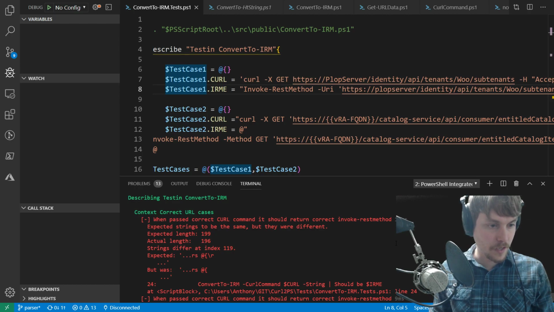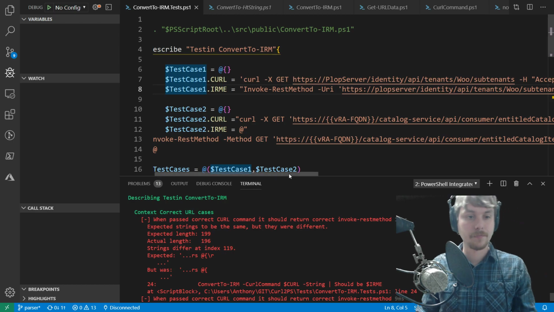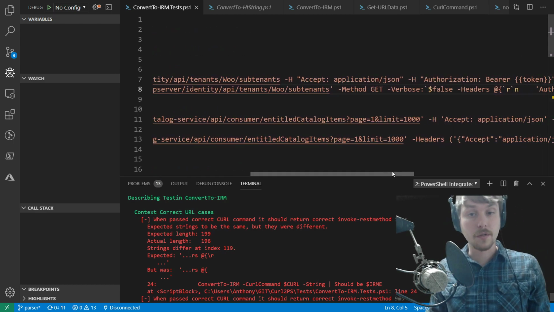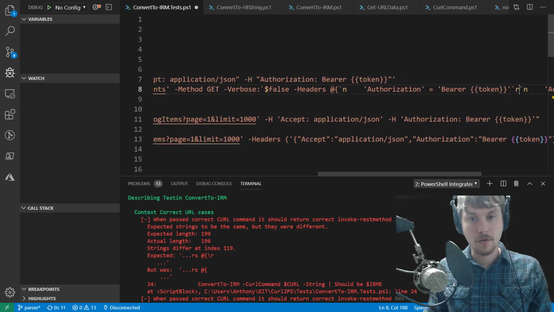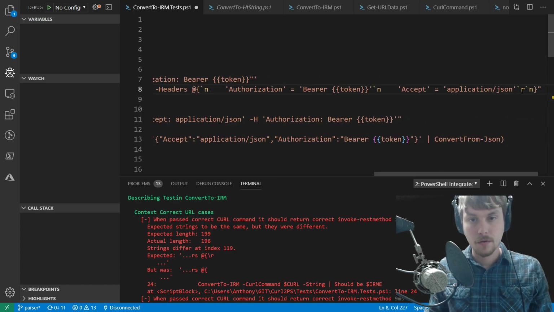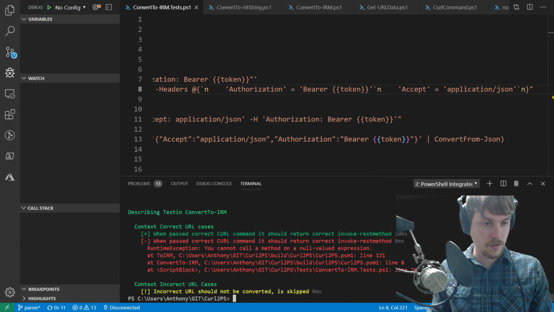Expected length 199, actual length 196. Expected. Okay, so I should be using the n, not the r. Okay. So those are shortcuts for lines. There we go.